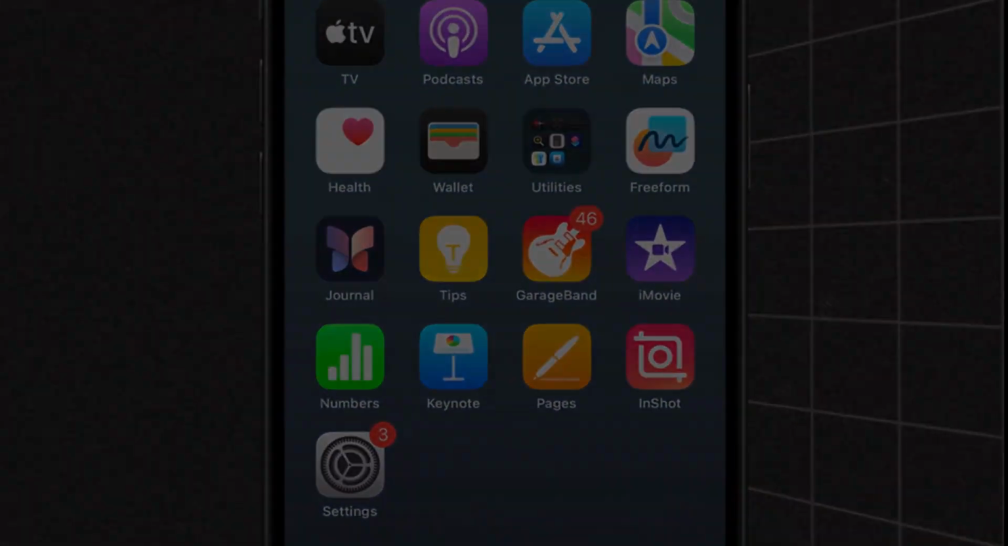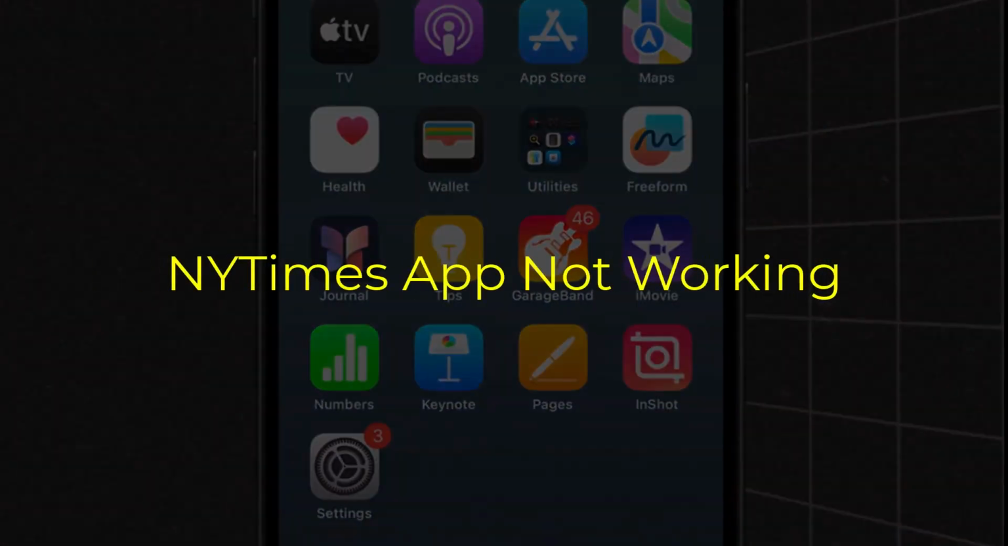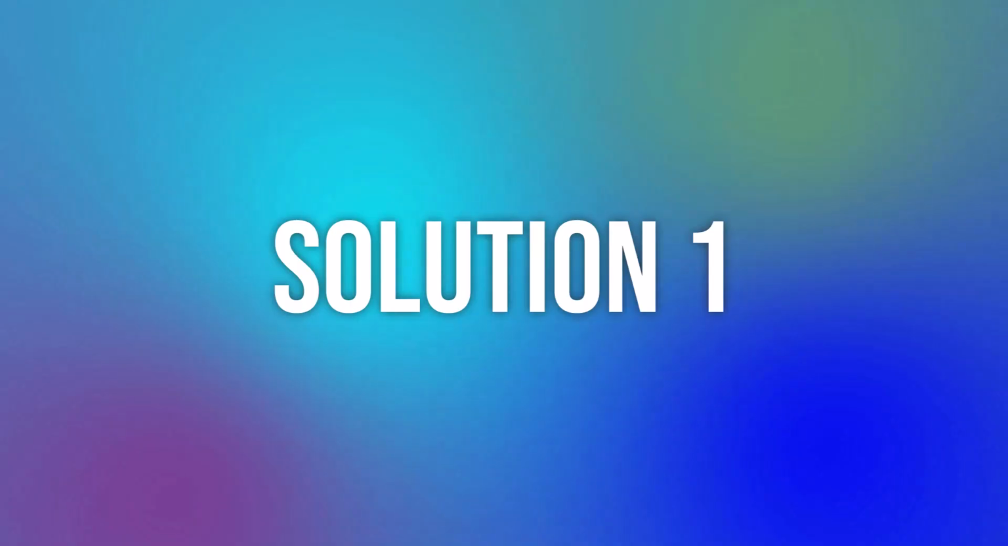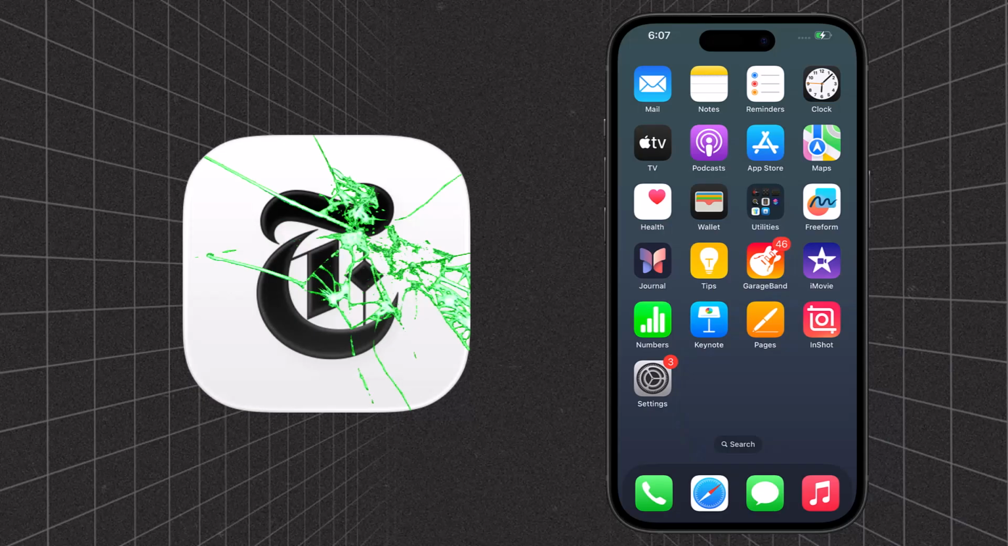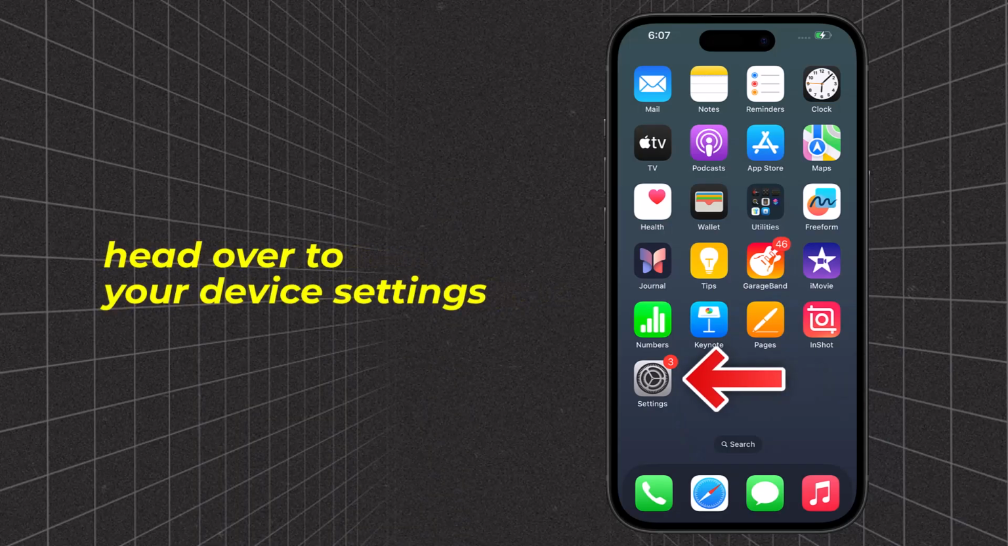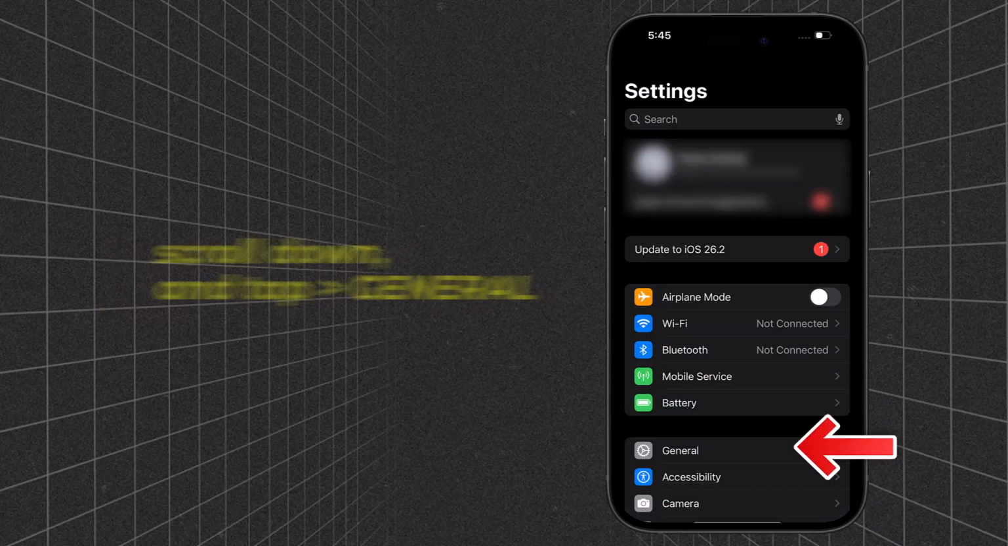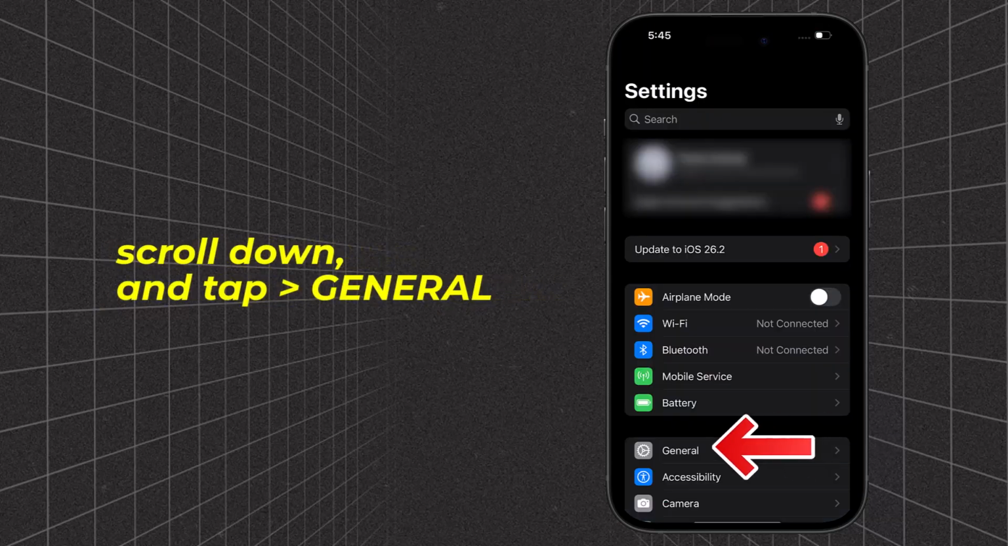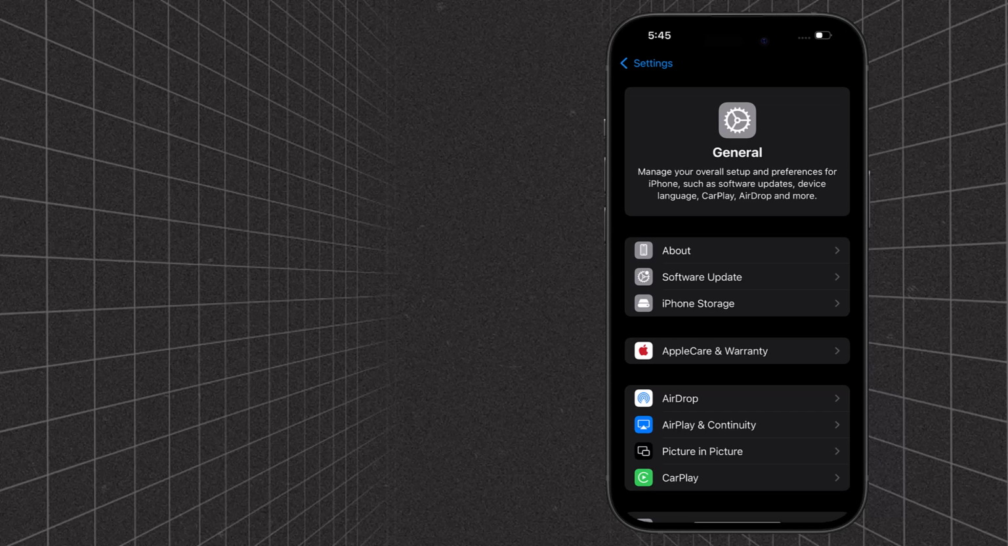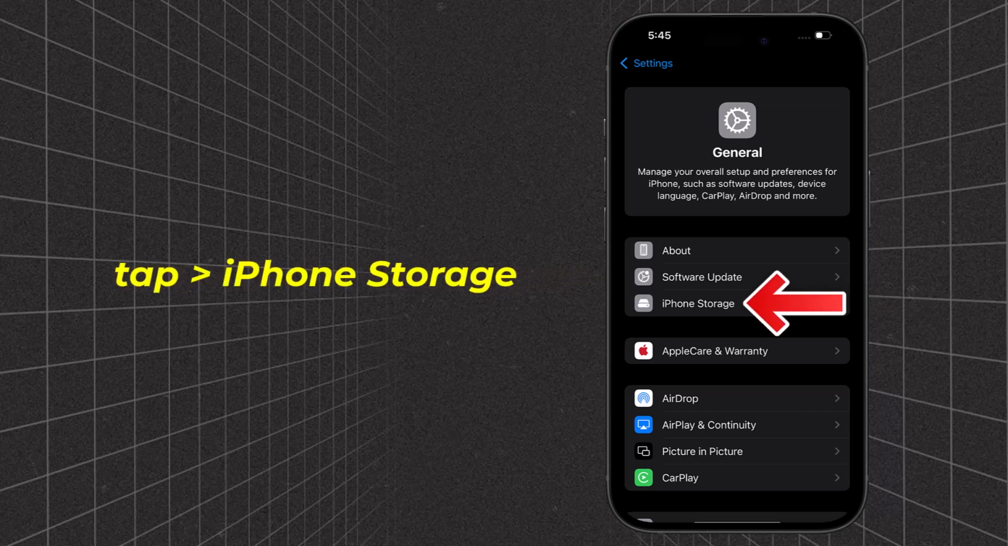In this video, I'm going to show you how to fix NYTimes app not working. First, to resolve this issue, we will first head over to our device settings. From here, scroll down and tap on General. Once you're in the General Settings tab, look for iPhone Storage option and tap on it.